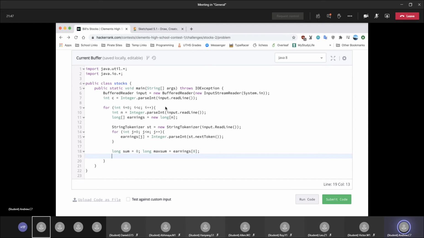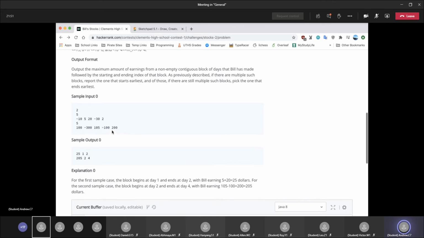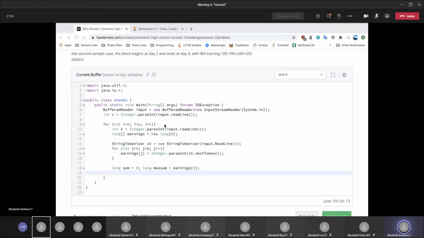Now, the question also asks for the positions of the blocks in which Bill makes the most money. So let's just create some variables. So int max start. This is going to be the start of the block. At the moment, since the maximum block is just starting at the 0th element and ending at the 0th element, the max start is just going to be 0. Same for max end, the end of that block. And now finally, let's create a variable representing the current starting point.